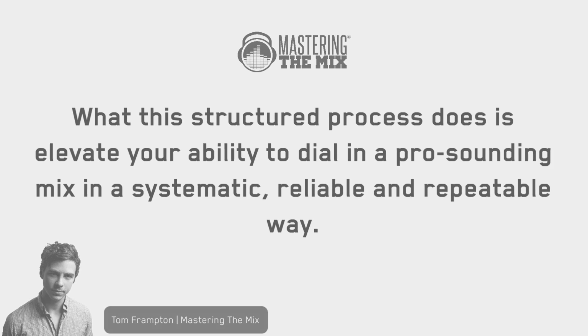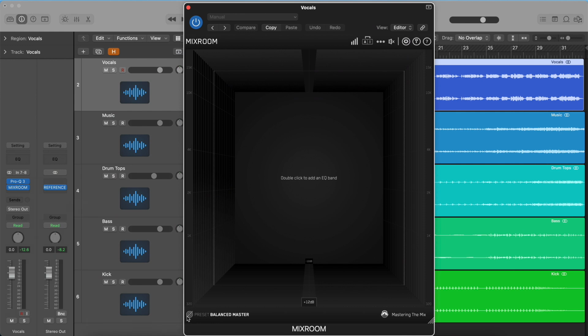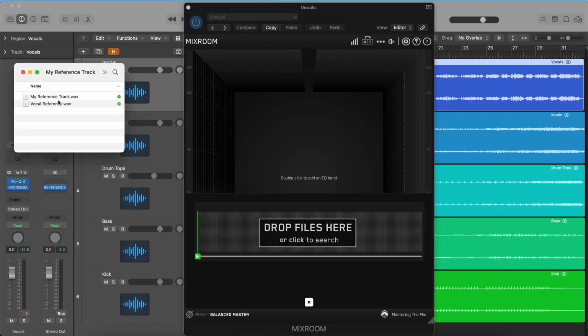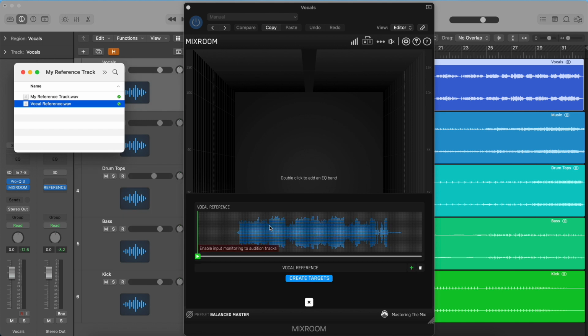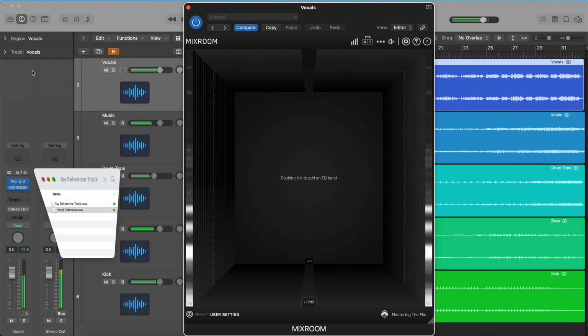Another approach, EQ tonal balance matching. Our plugin Mixroom allows you to import audio to create a sonic profile. It then analyzes your audio and shows the EQ changes needed to get your audio sounding just like the audio you've imported.